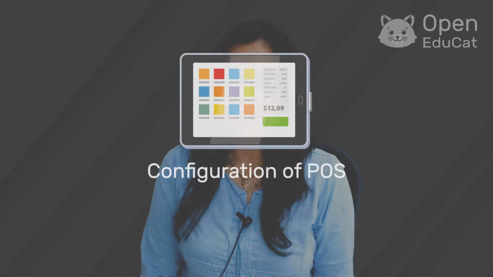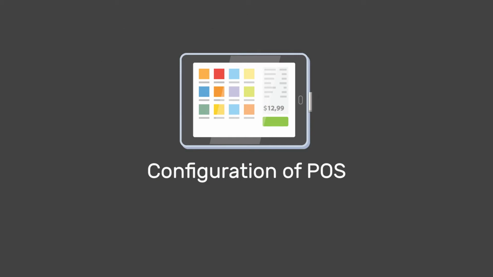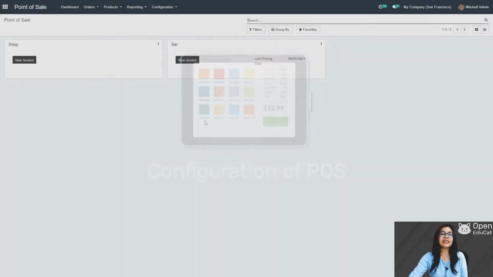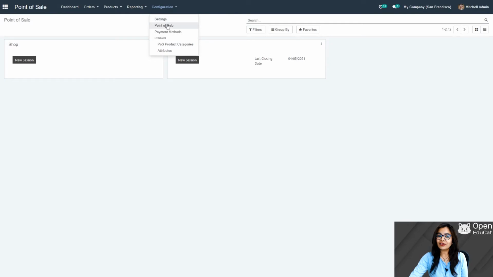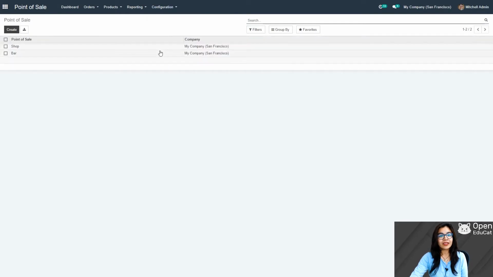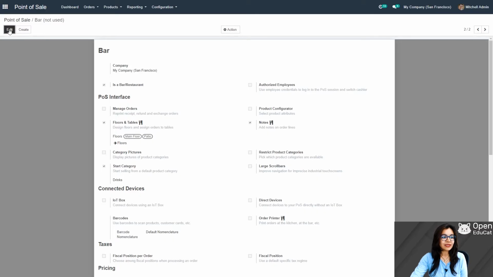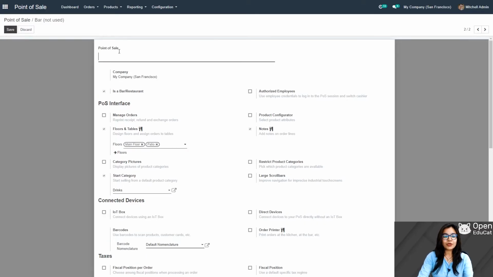But first of all, let's configure the POS. For that, click on Configuration in Point of Sale. Here two POS are already there, shop and bar, so there is no need to create a new one. I am going to edit it. Clicking on this bar, clicking on edit, now I am going to change the name of this POS to Canteen. Clicking on save to save that POS.